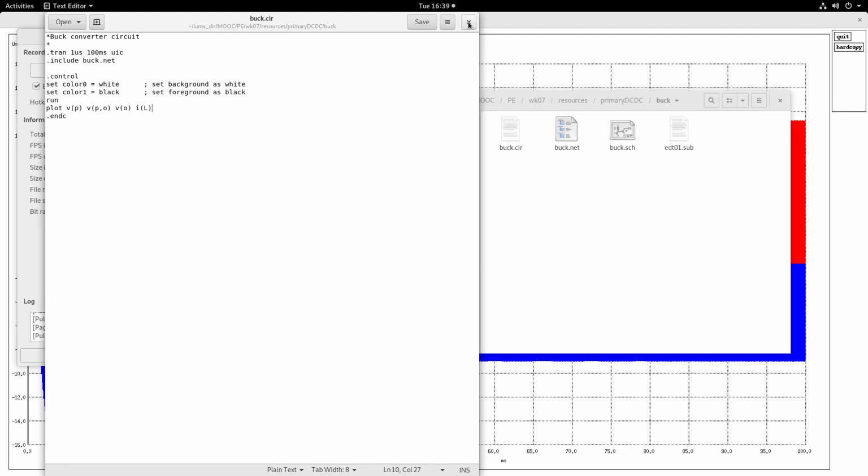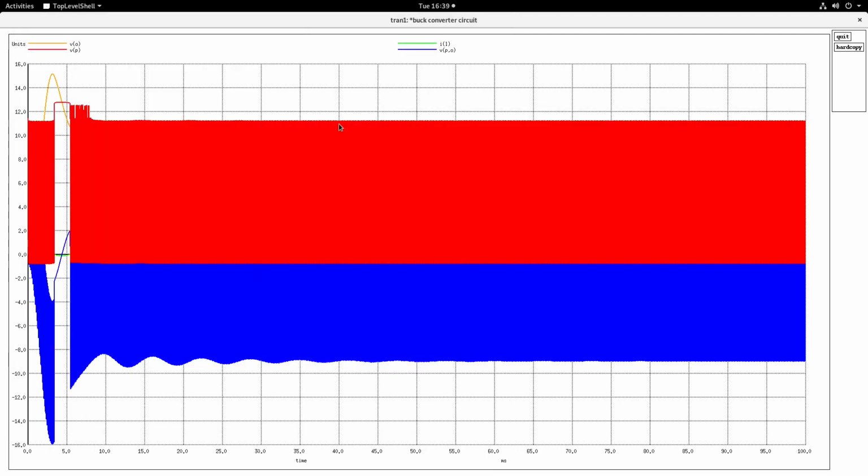Now back again to the plot, you will see that the plot goes through a transient phase here and then starts to reach the steady state.